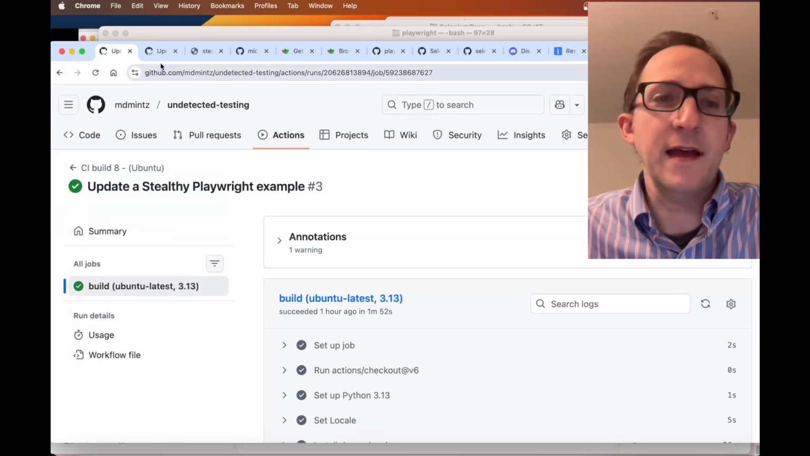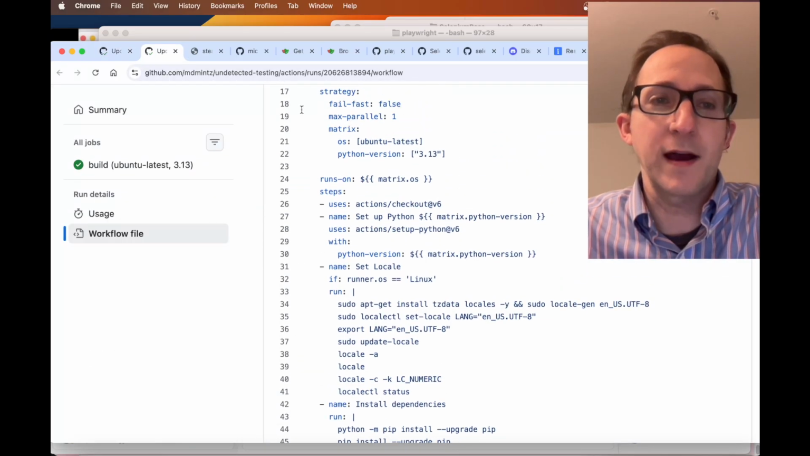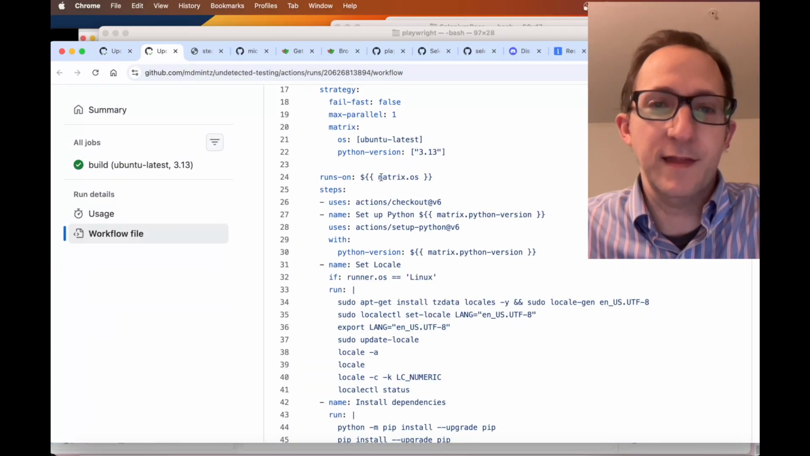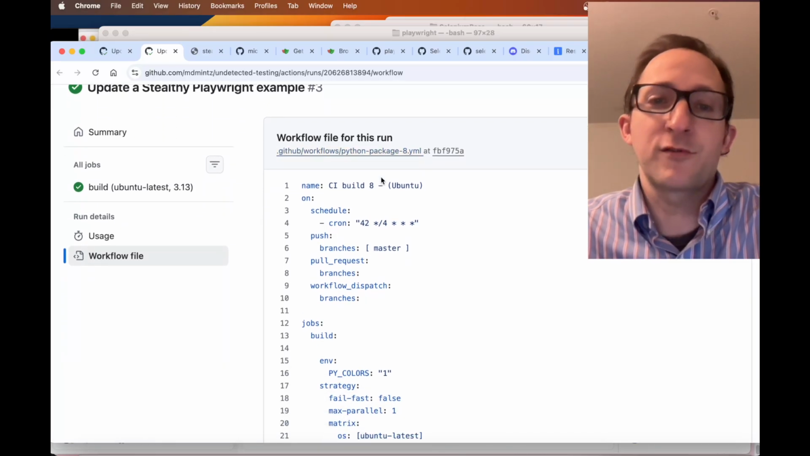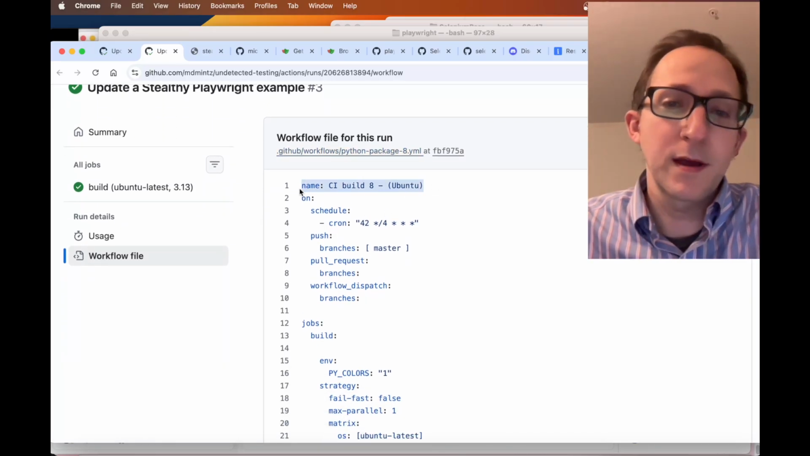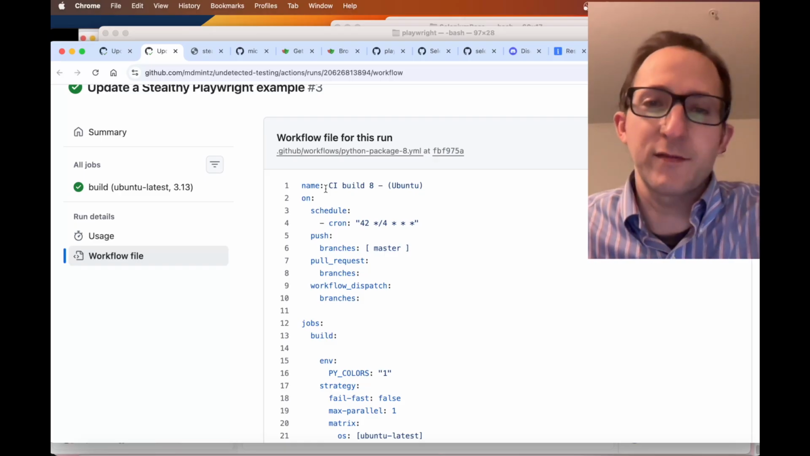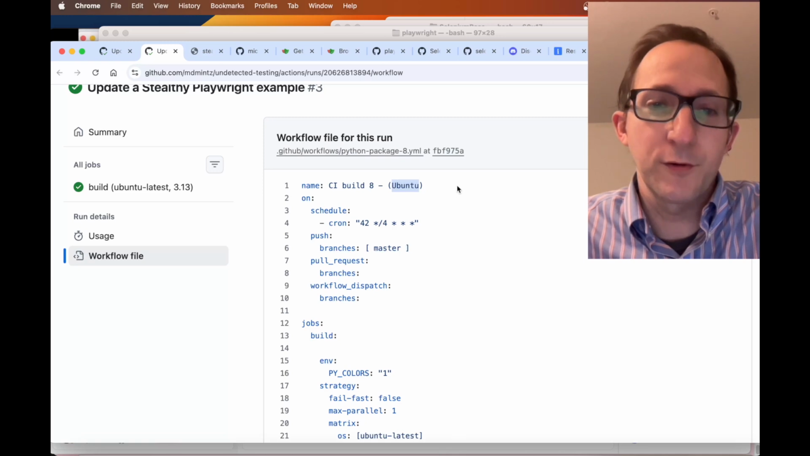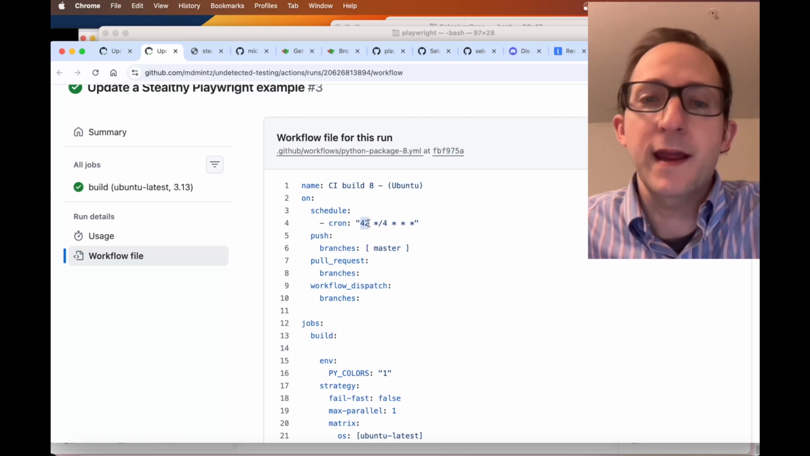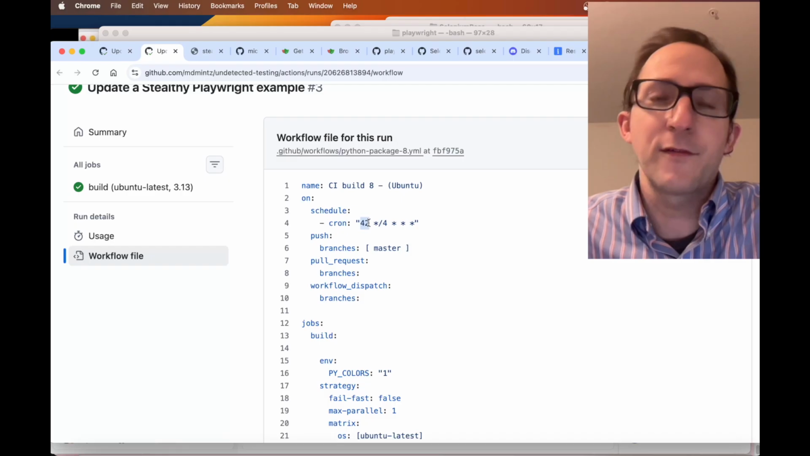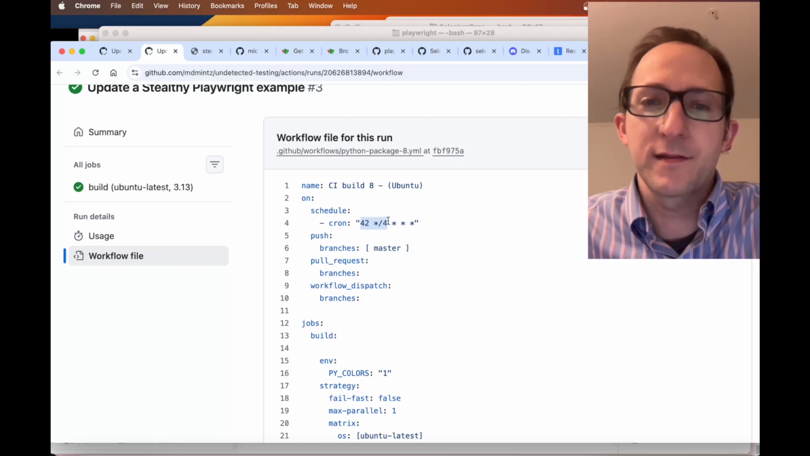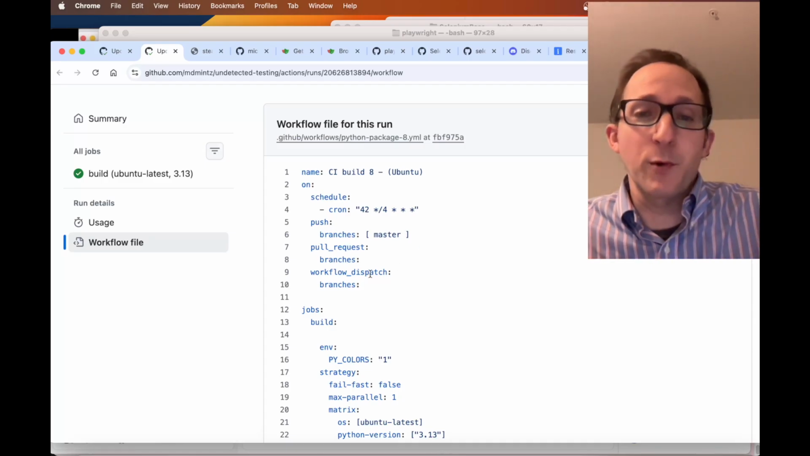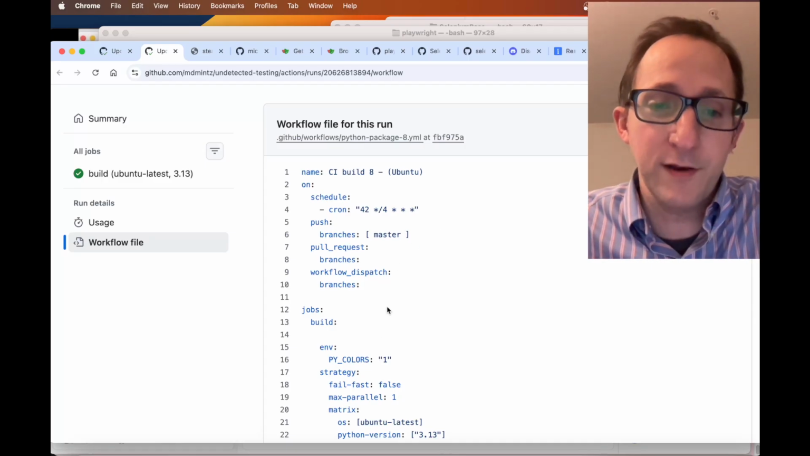So let's take a look at the GitHub Actions YAML file. If you just click on workflow file here, it will take you to that. We're basically setting up a job. We might give it a name, say CI build 8, because I have a lot of other builds that I do for testing. This one is running on Ubuntu, and it's got a schedule to run at the 42nd minute of every fourth hour, for every day, and then it'll basically run every time you push to the master branch.